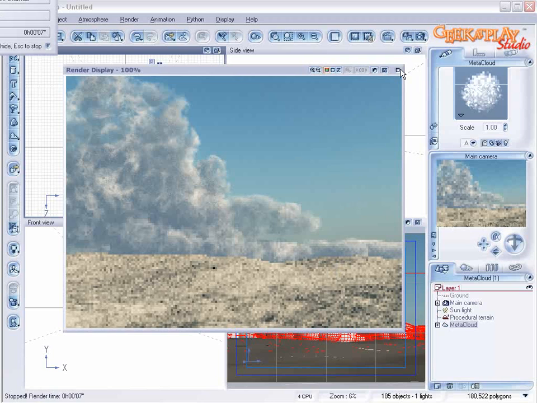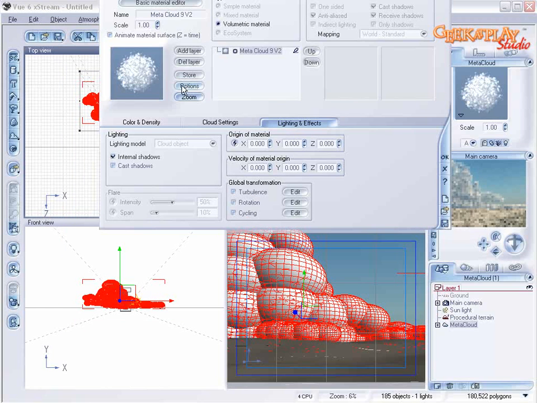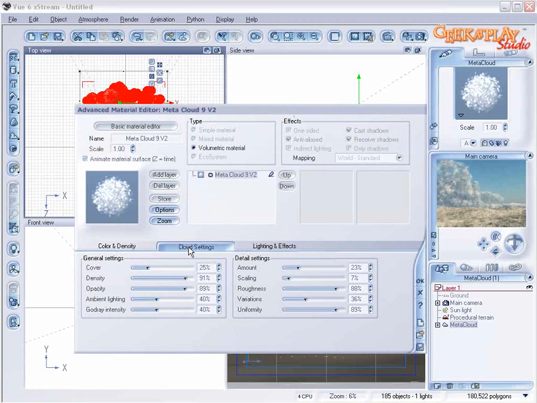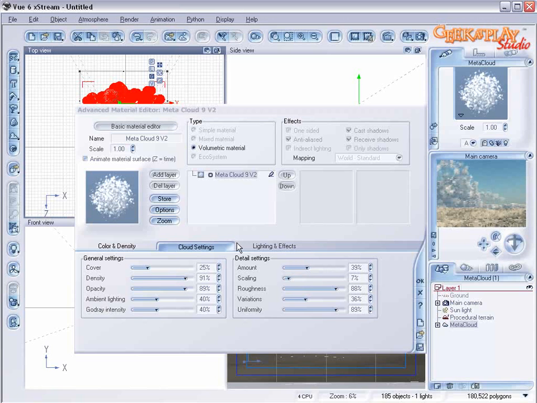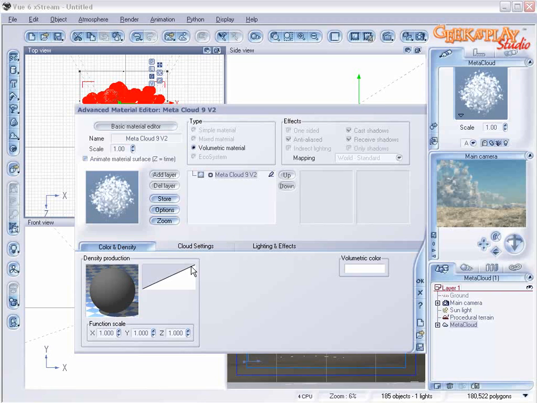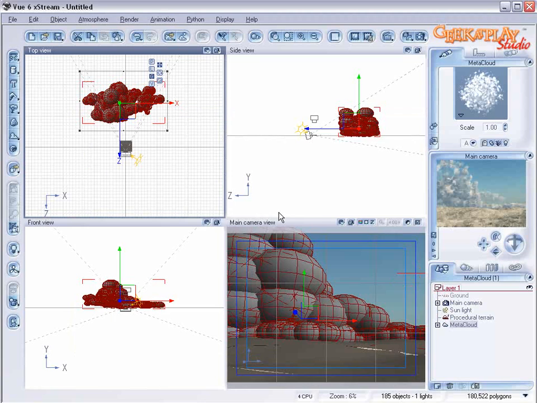Another thing we want to do with the clouds is open it up by double clicking on it. And let's click on cloud settings. And we're going to increase the detail amount a little bit. Okay, and maybe just the cover a little bit. And we're going to just leave everything else at the default. Let's just double check the color and density. Okay, we're going to leave that the same.